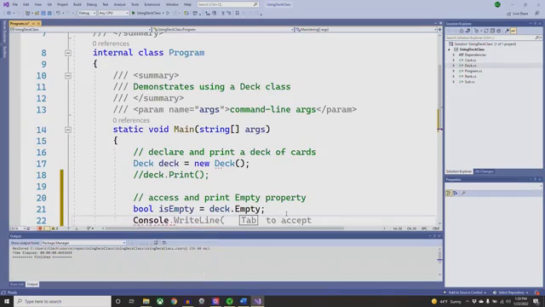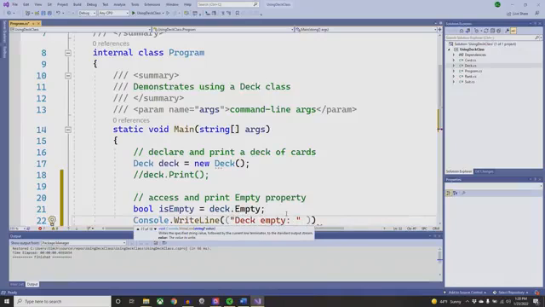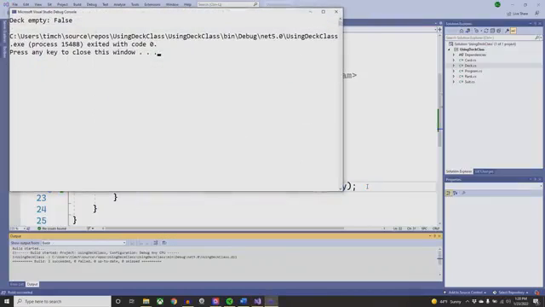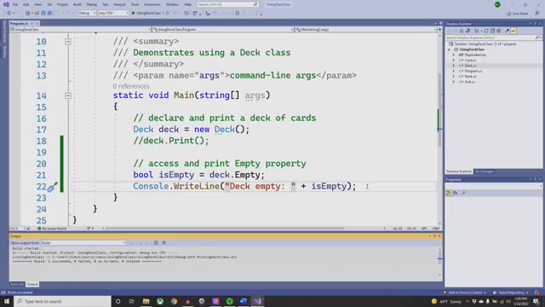Now that we've accessed the property and put it into the isEmpty variable, let's go ahead and print that out. It helped me by giving me some extra parentheses there that I don't need, so I just got rid of those. And we can go ahead and run our code now. And we can see that deck empty is false, which makes sense, right? We have 52 cards in the deck, so of course it isn't empty.